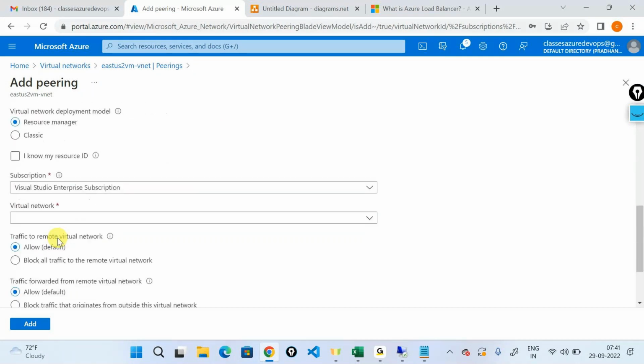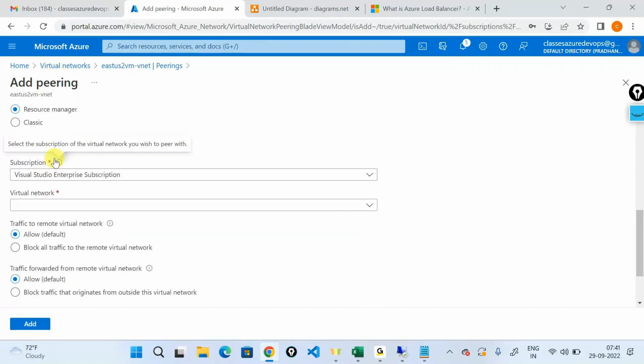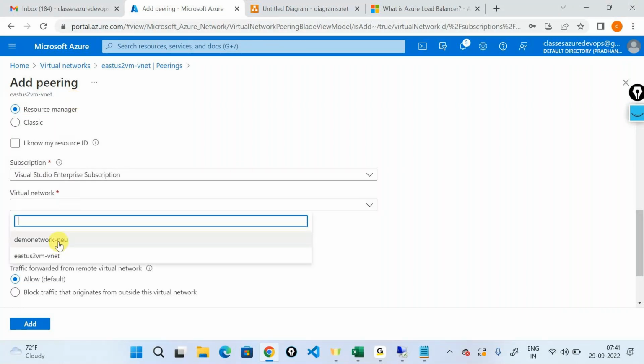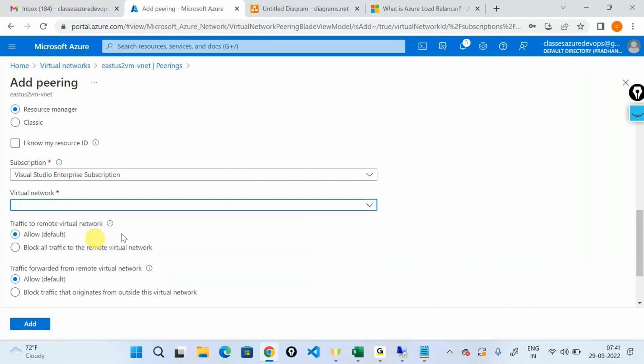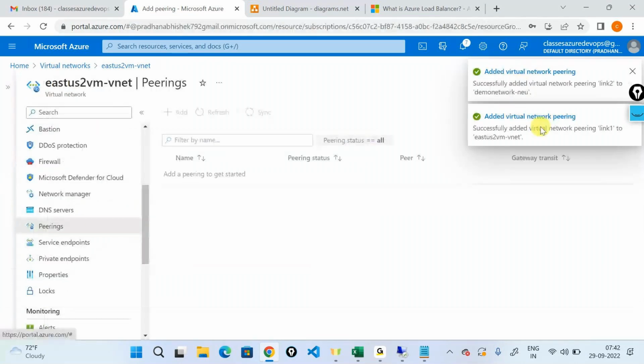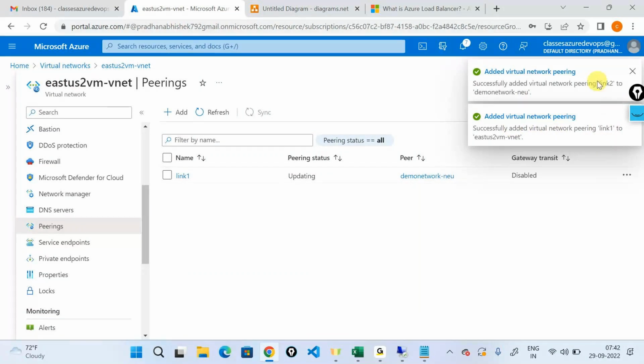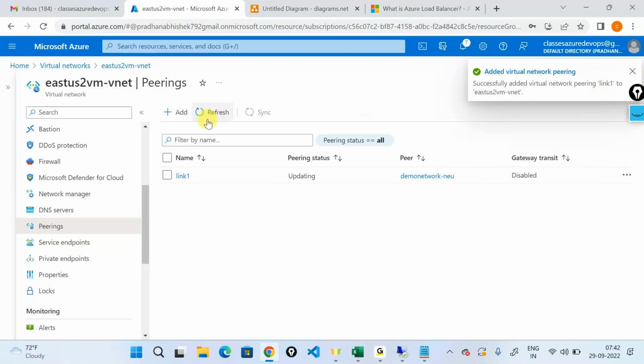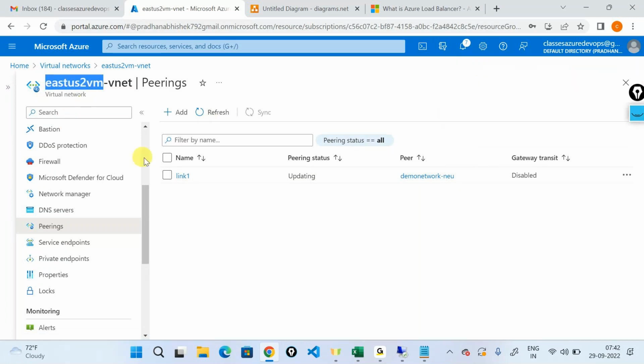Let's scroll down. It's asking which virtual network you want to connect this virtual network to. So East US 2, you are trying to connect with something. Which virtual network do you want to connect? I have North Europe. I'll take this. I'll say add. As and when I add, do you see there are two things that are getting deployed? What is that? Link 1 and what? Link 2. You know what is happening right now? If I just refresh, in the virtual network East US 2, I have Link 1. Here it is saying peering status is updating.